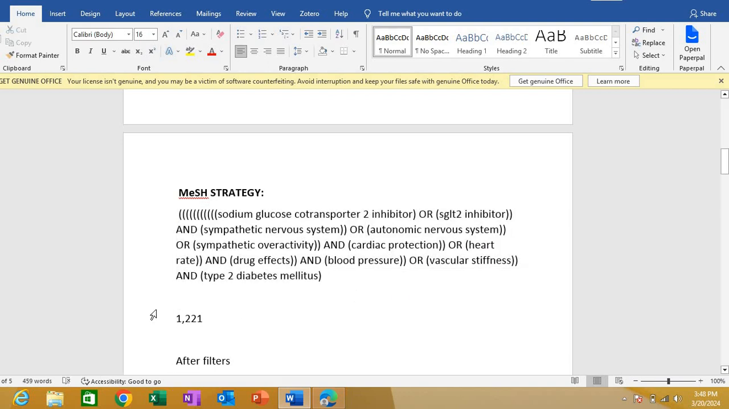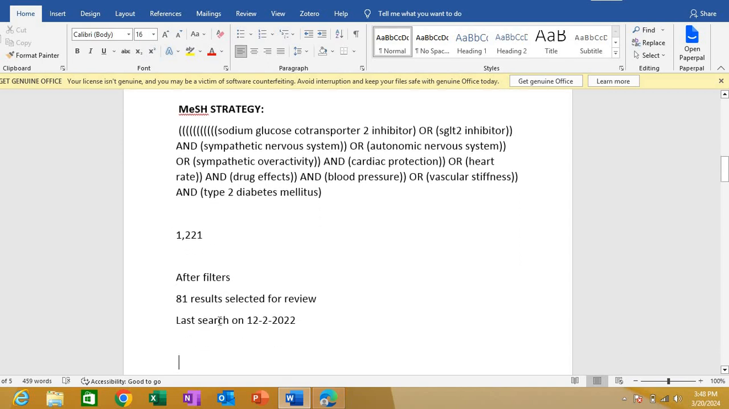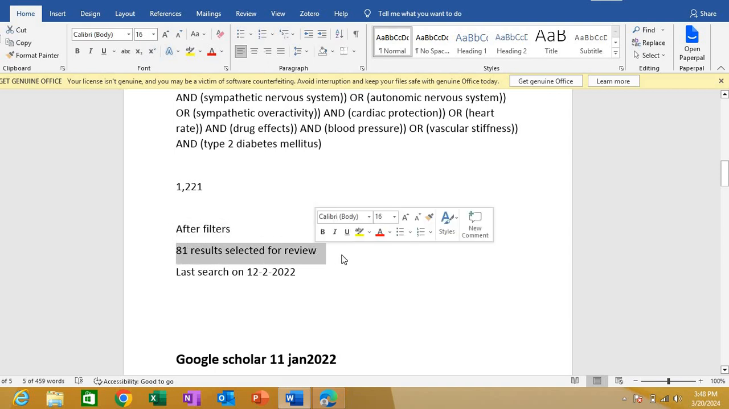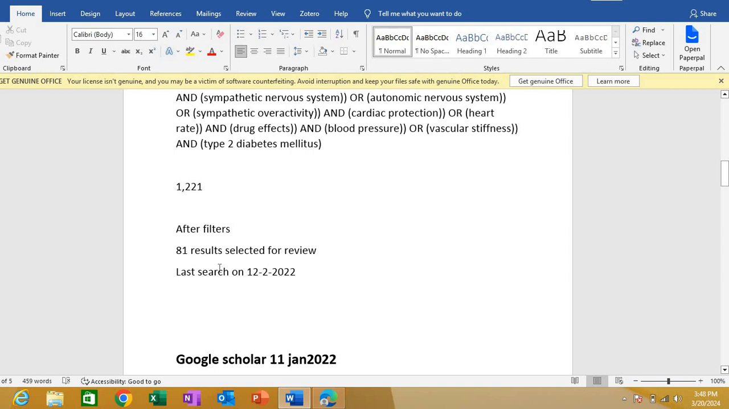See, with that MeSH strategy, I wrote down how many results I got initially, 1200 something results. Then I applied filters, and I'm writing everything. With the MeSH strategy, the results were 1200. And then after the filters, which are actually your inclusion and exclusion criteria in most cases, the results became just 81, from 1200 to 81, with the last search on 12.2 and whatever it was. So this was PubMed.